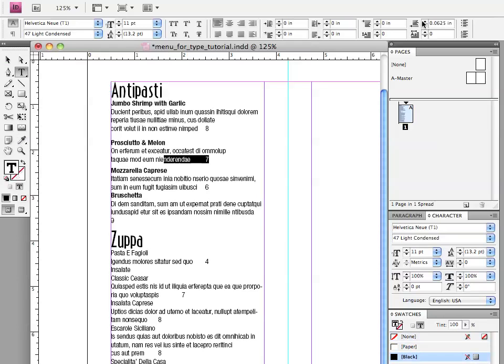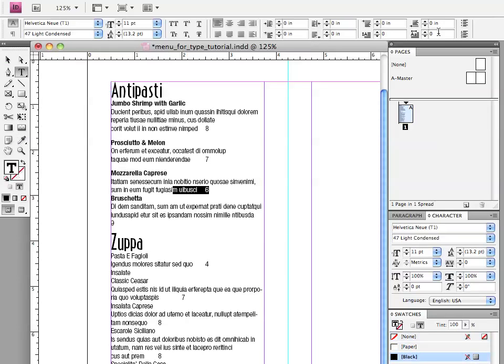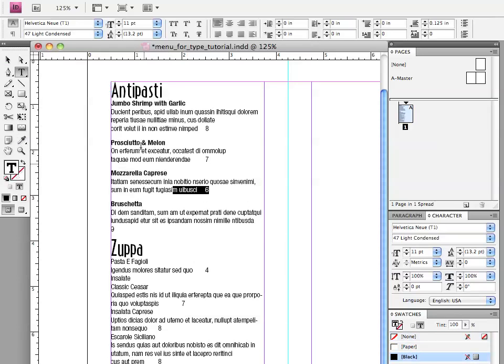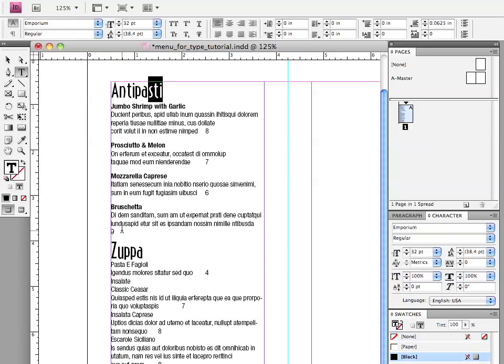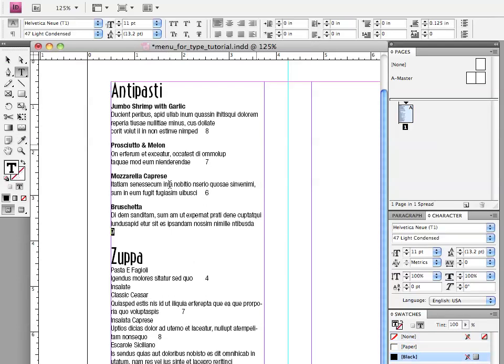And you see how much of an impact that makes in the readability, just by putting a little tiny bit of space in between each one of these things. And I might go and add a little bit of space after the antipasti as well, and maybe a little bit more space after the bruschetta, which is the last of the appetizers, to visually separate it from the soup.